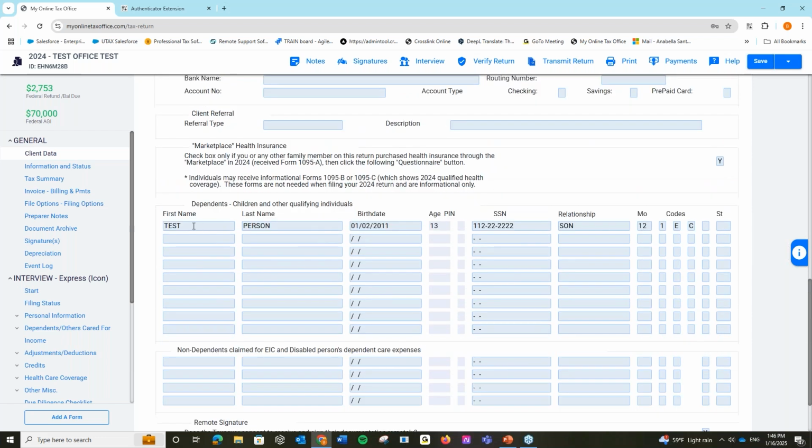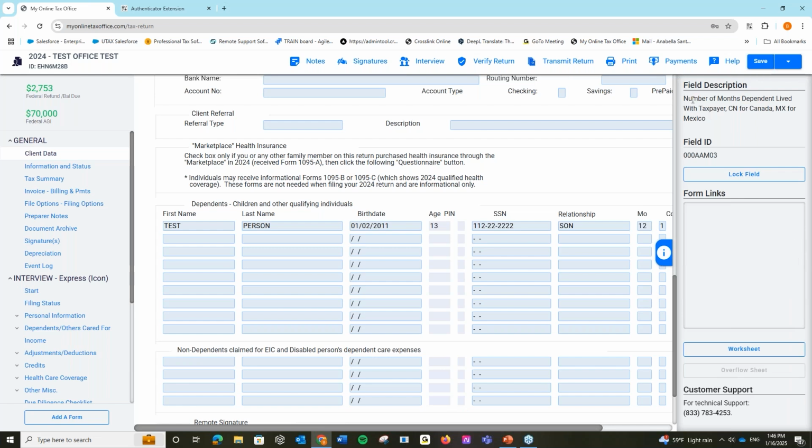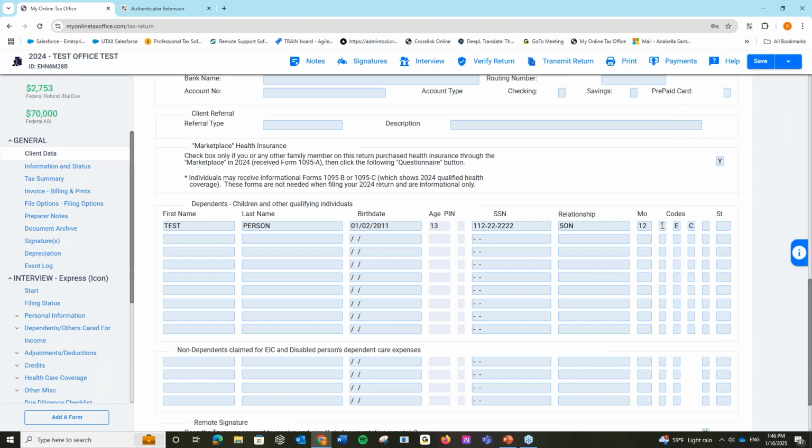As long as you're filling out for the dependents, fill out all of this information. I'm just going to touch on this little box, for example. Maybe you don't know exactly what that means, right? You just click on that eye icon like I mentioned, and now it's letting us know, oh, this box wants us to fill out how many months the dependents lived with the taxpayer, if they were Canadian or Mexican, and you would fill that out there. If you fill this out correctly, it's going to go ahead and populate those EIC credits, okay?